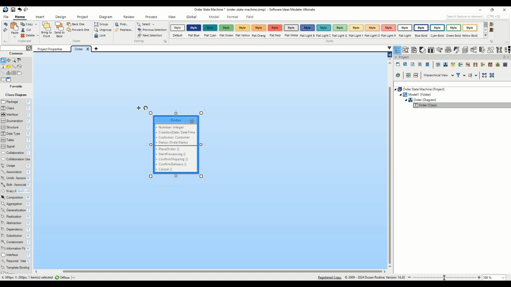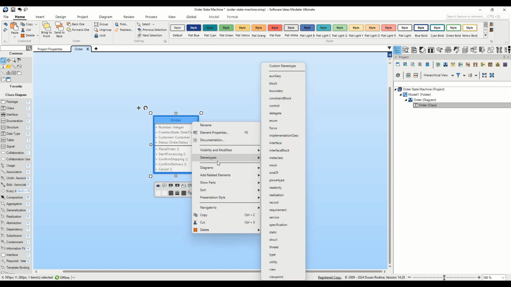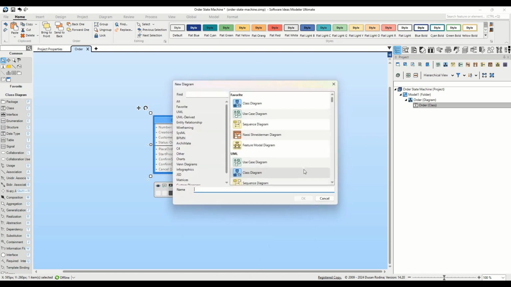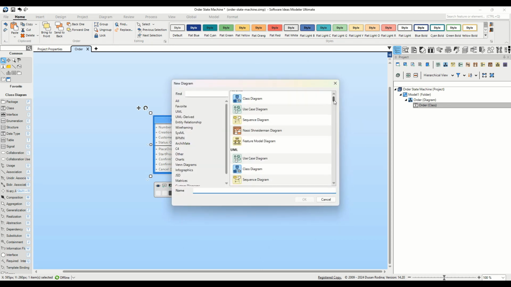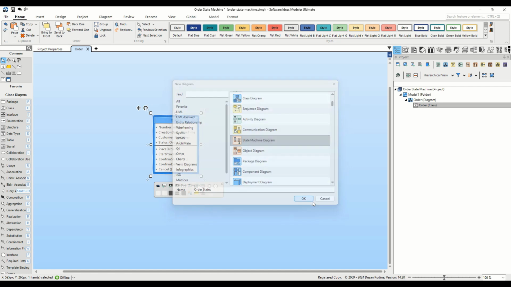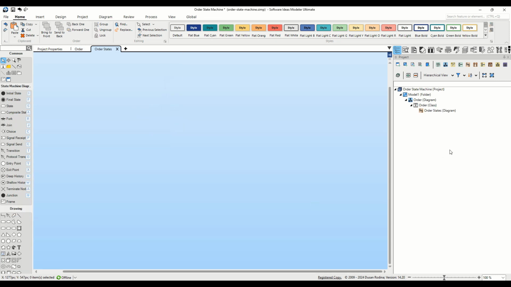First, right-click on the order element to open the context menu. Navigate to the diagram submenu and select Add Nested Diagram. This opens the new diagram dialog. Here, choose State Machine Diagram and name it Order States. Clicking the OK button adds a new diagram to the project, attached to the order class element.